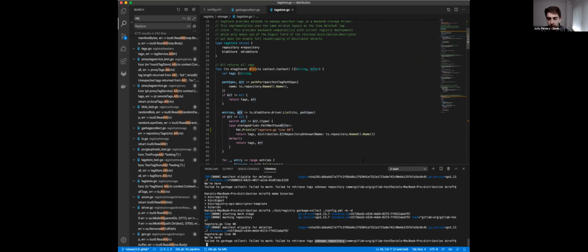Yeah, so right, we can see that. Yeah, that's basically the text representation of this error. And then failure to retrieve tags is the error message from the garbage collection code. Okay, so it makes sense.